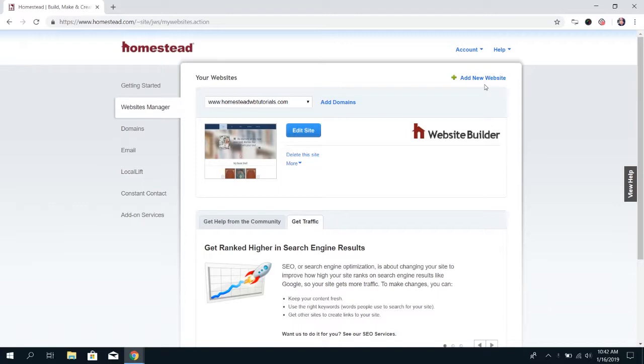You have two options in this case. You can either upgrade to the next package, or if you call in or contact us on our community, you can ask that we add additional sites to your current package.